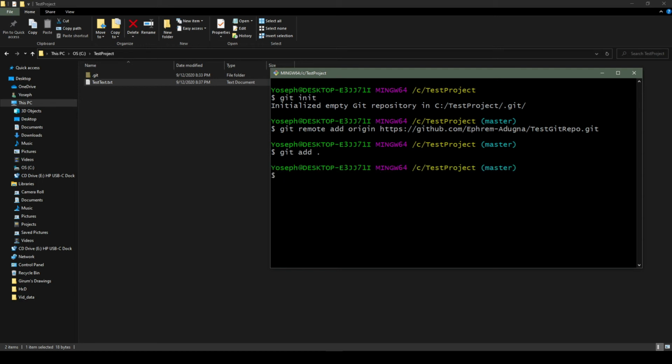After pressing enter, we now have to commit our changes. To commit changes means to save them on our local repository. To do that, we have to type git commit -m and then the name of the commit in double quotes. The name of your commit should usually be as short as possible, that summarizes what you did. I generally try to keep mine 3 words or less. I'll type created text file and then click enter.